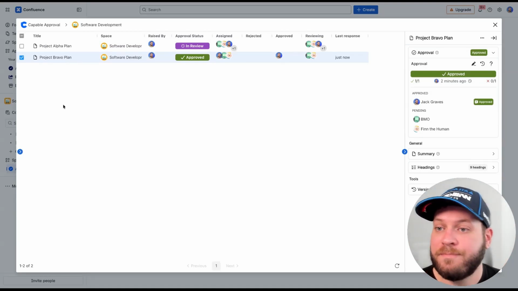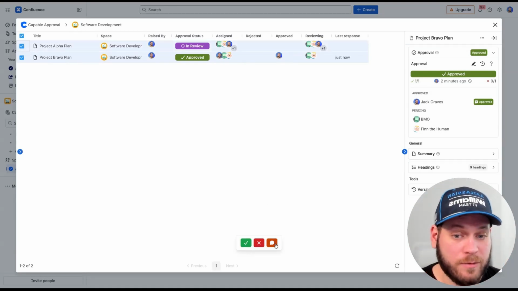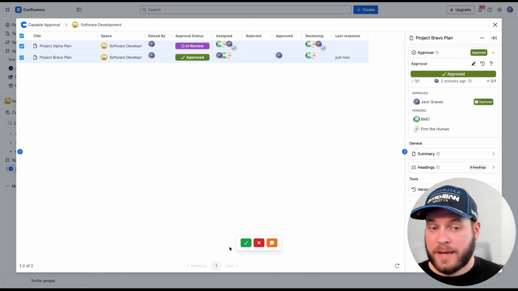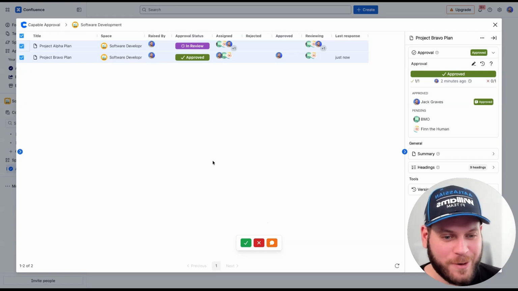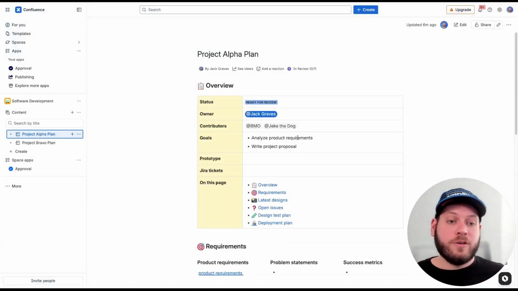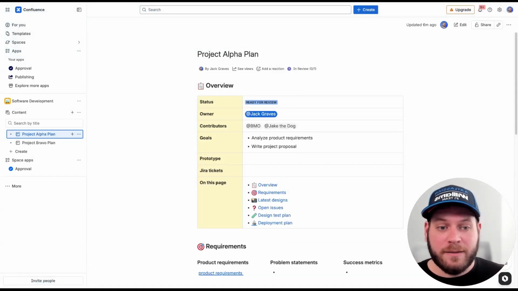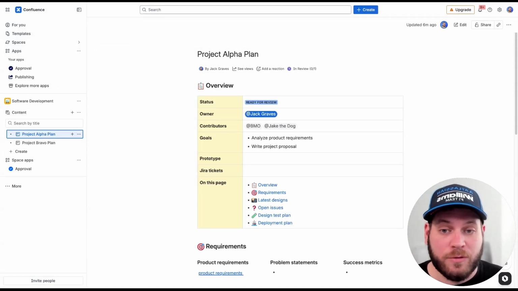Everything's approved. And you can also bulk approve or reject or comment on pages from this page as well. This is great if you're operating at scale and you need to be able to respond to multiple requests at once. So I've showed you how you can request approval manually and how you can respond to approval both on a page and within the approval dashboard view.